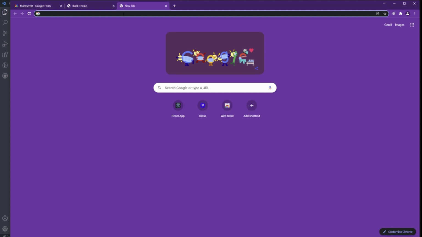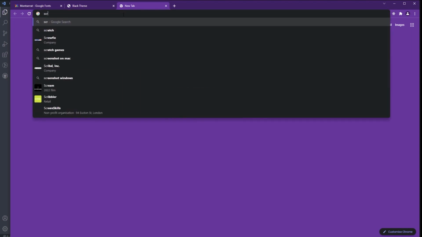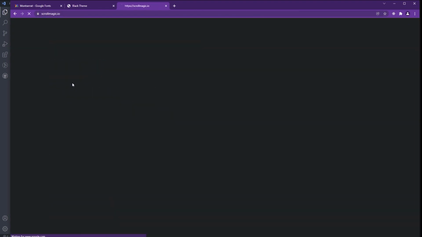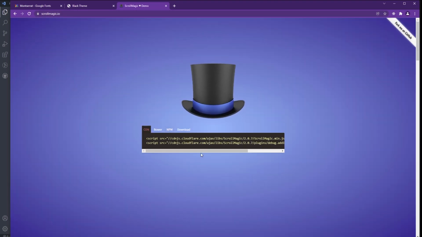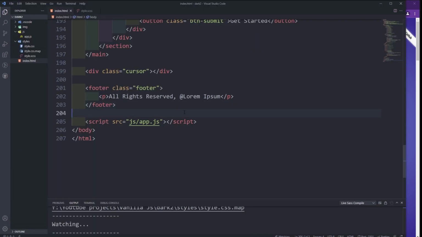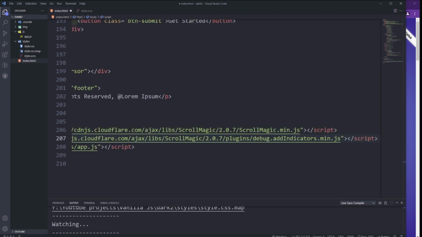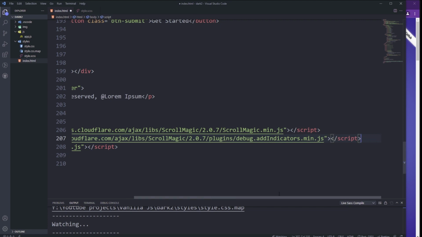So the first one we're going to be using is Scroll Magic. Okay, so here, that's the one. So just go to this CDN, just copy this script for the Scroll Magic and the indicators as well. Just copy this whole thing, go up above the app.js, and then just paste it there. Okay, so that's for the Scroll Magic, but we also need to use something else.